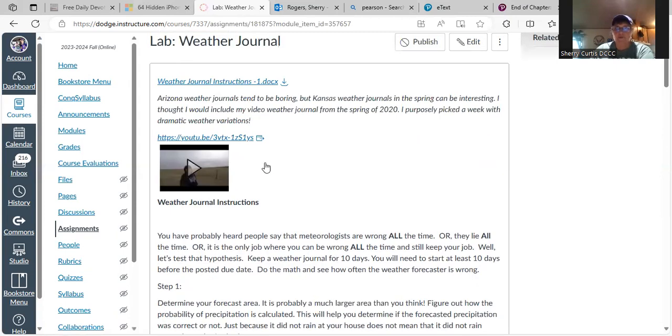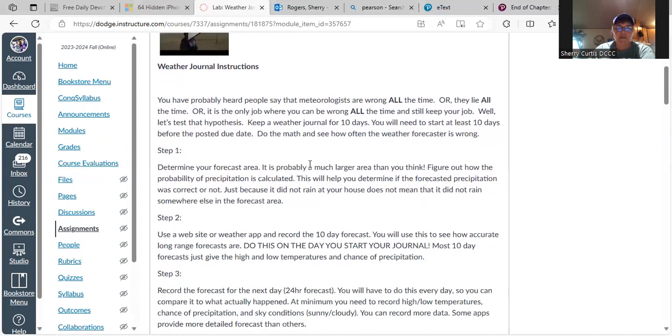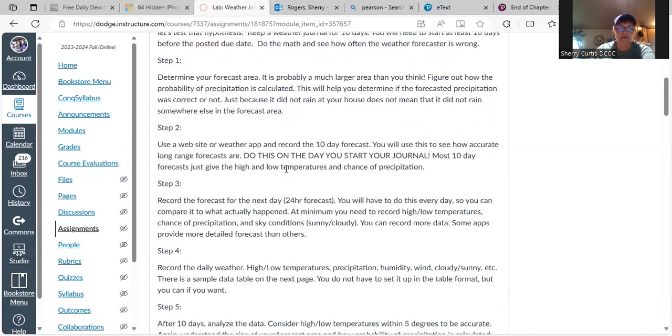First, you need to start about 10 days ahead of the due date. The due date for this one is October 15th, so you would need to start it by October 5th at the latest. I would suggest starting it by October 1st. The first thing you have to do is determine your forecast area. If you haven't been watching the National Weather Service site, that is a good place to start.